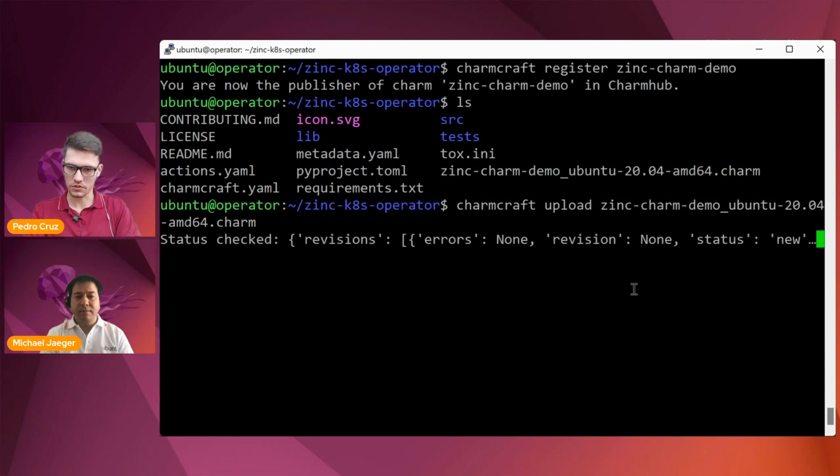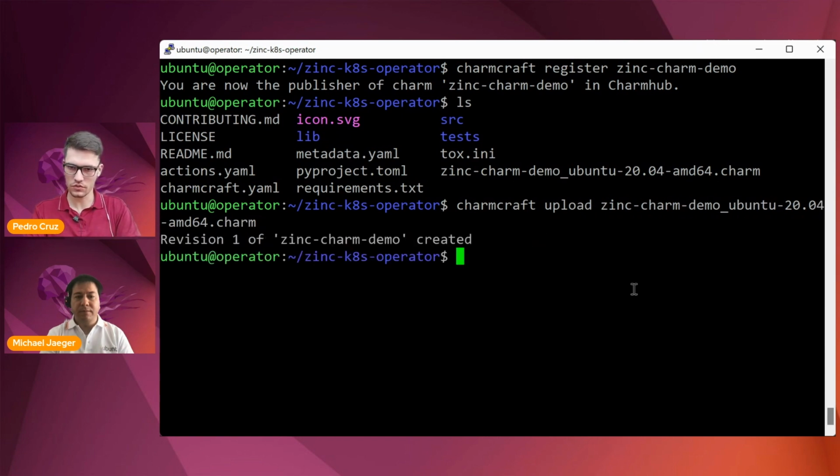You just run the upload command, and what that is doing is creating the first revision of your charm on Charm Hub. And every time you upload a new version of your charm, you're going to get a new revision, and that's a sequential, unique number that identifies that specific upload. So the next thing that we want to do, because Zinc will actually use an OCI image, we also want to upload the OCI image, which is a resource for the charm.